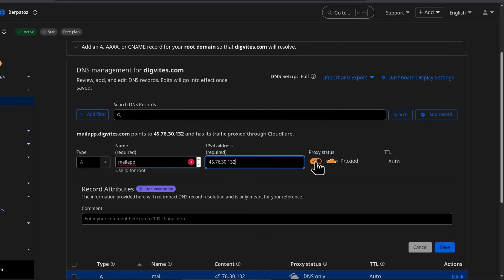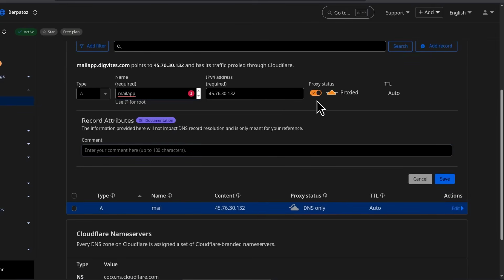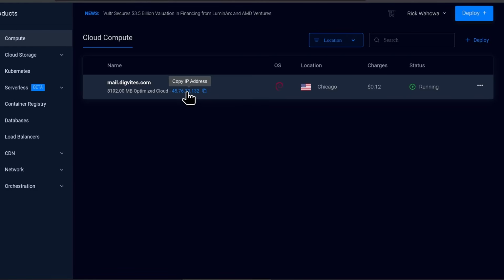So later on, we are going to use this. For this one, you can proxy it because this is for HTTPS. This is how you're going to access the web interface for Postal. For now, I can leave it proxied, and I just want to test and see if it works when it's proxied. That is the initial setup. So I will save.